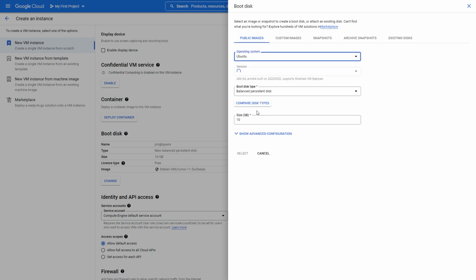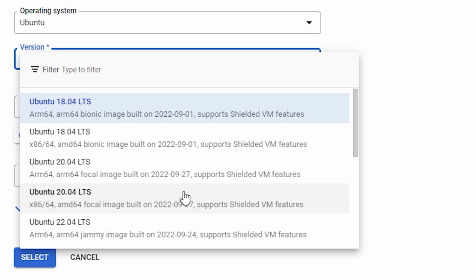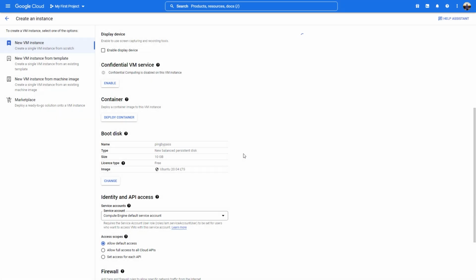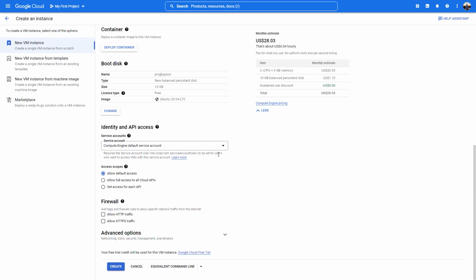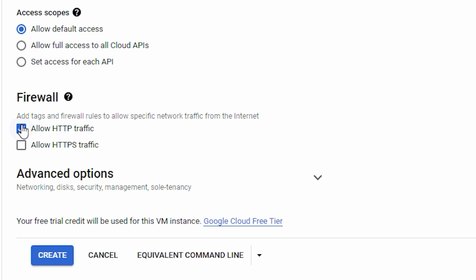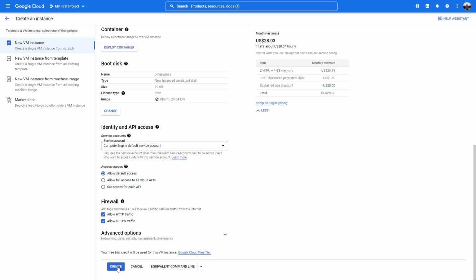Now you need to change the version from Ubuntu 18.04 to Ubuntu 22.04. There will actually be a few versions of this. We need the x86/64 version, written in smaller text beneath the title. None of the other versions will work for PingBypass. Once you have the correct version, click Select to close the boot disk menu. Next, scroll down to the firewall settings and make sure to allow both HTTP traffic and HTTPS traffic. Make sure all of the settings you have entered are correct and click on Create.